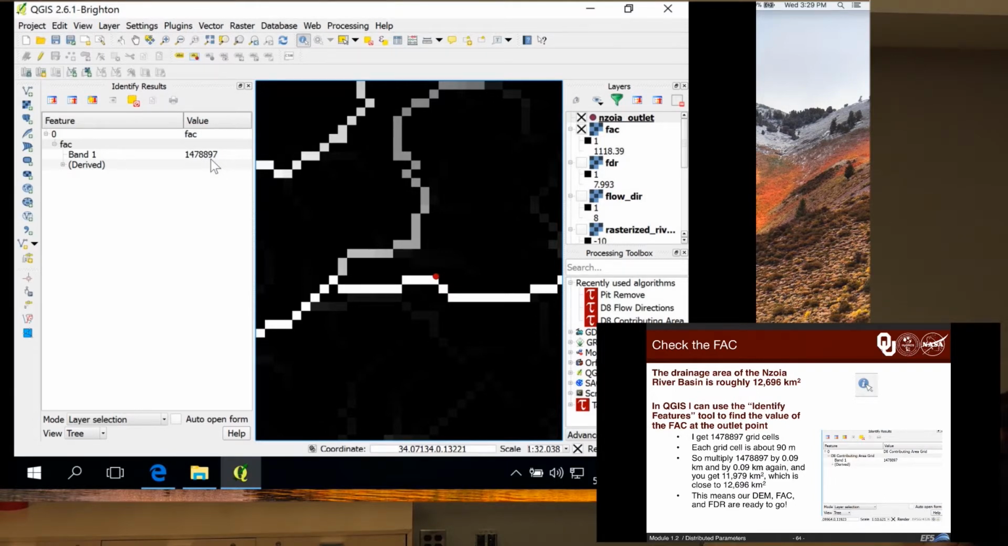We say that each grid cell is about 90 meters. So if you follow the presentation, if we multiply this big number by 0.09 kilometers, and then multiply that again by 0.09 kilometers, we get a number that's close to 11,979 square kilometers. That is really close to the Nizoya River Basin, which is about 12,696 square kilometers. Since these values match pretty well, this means that our DEM, our FAC, and our FDR are ready to go.